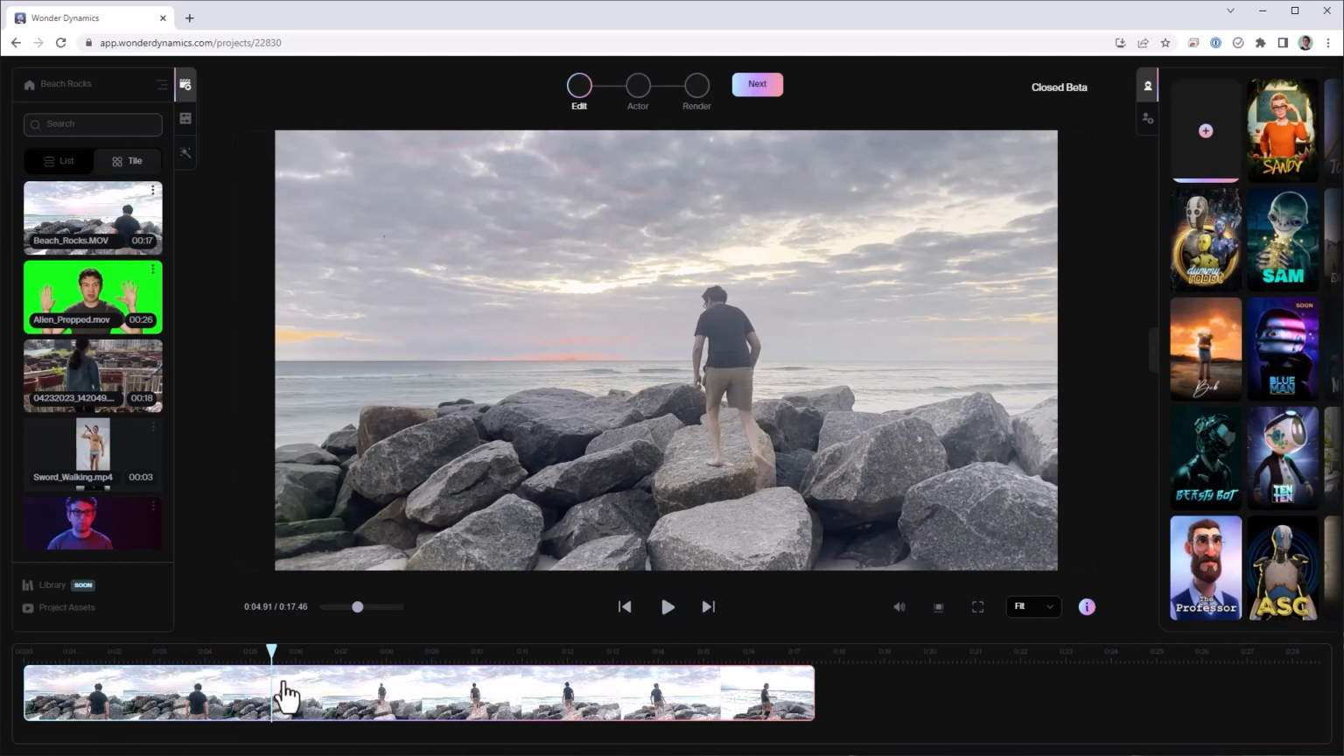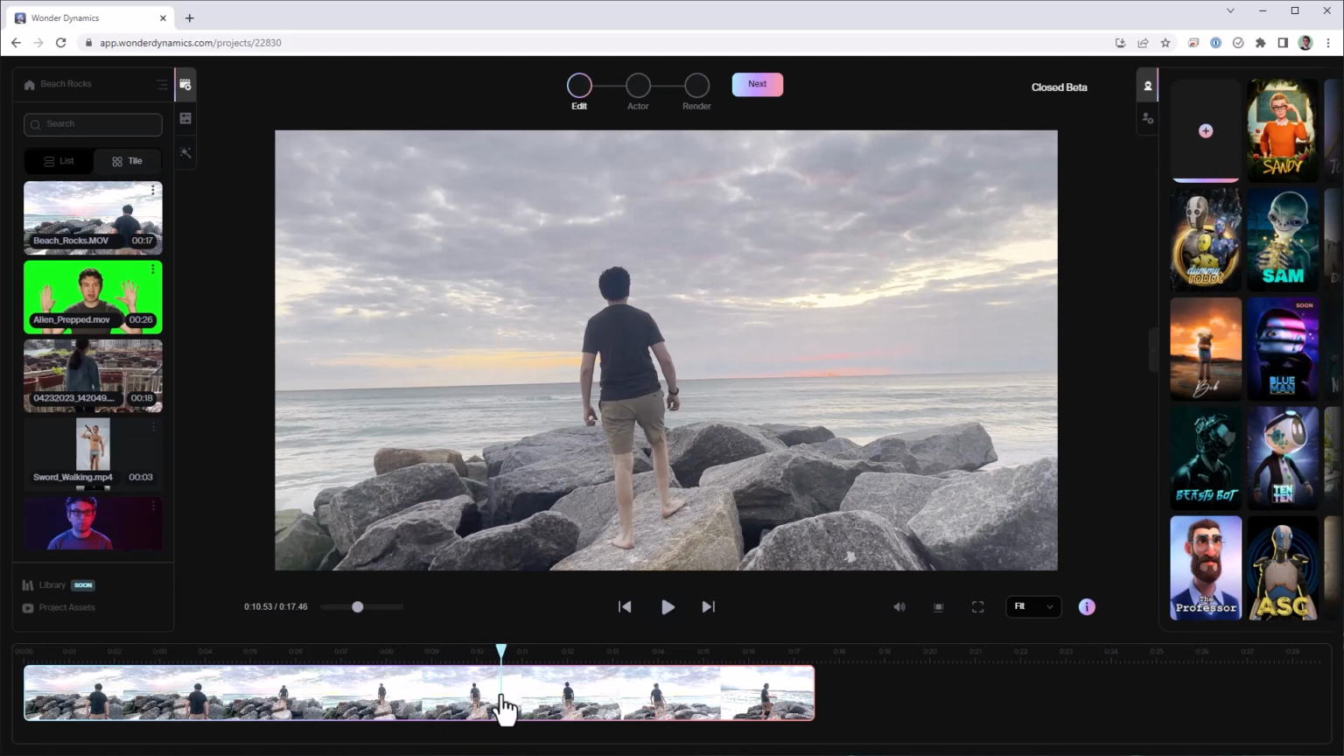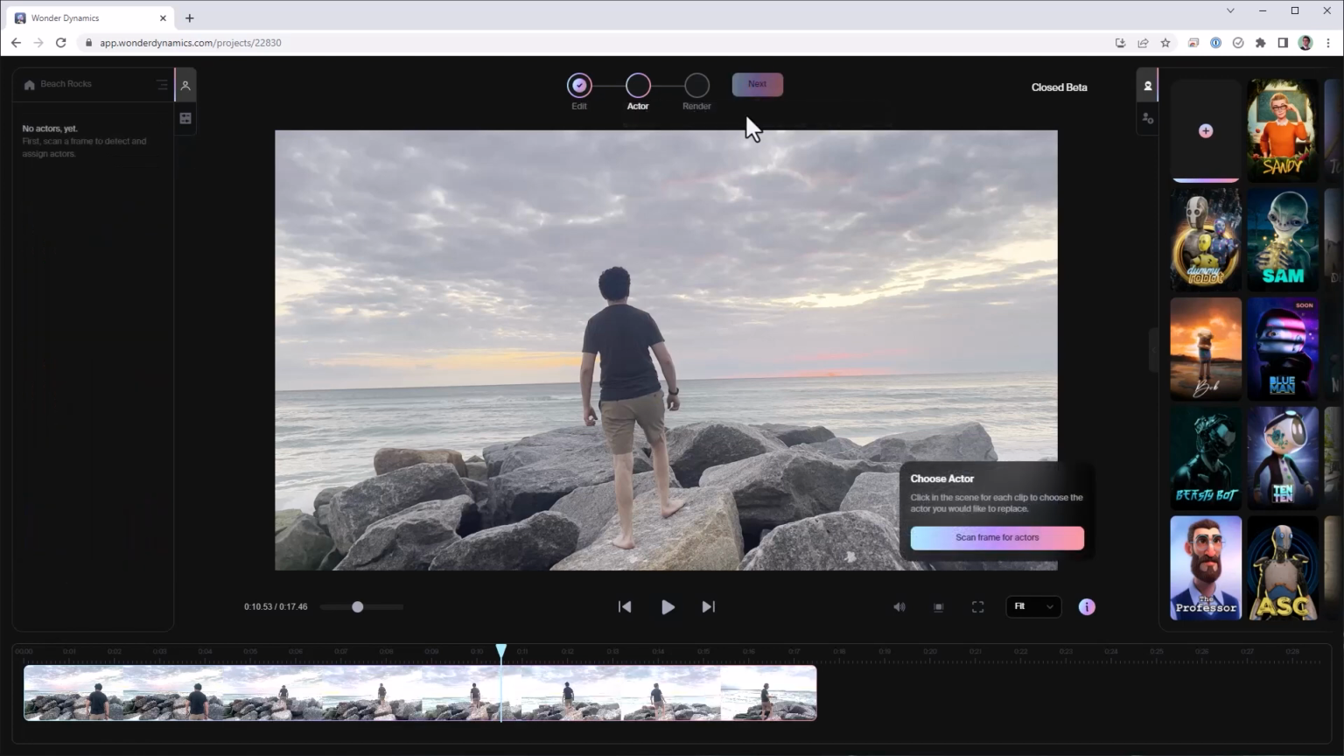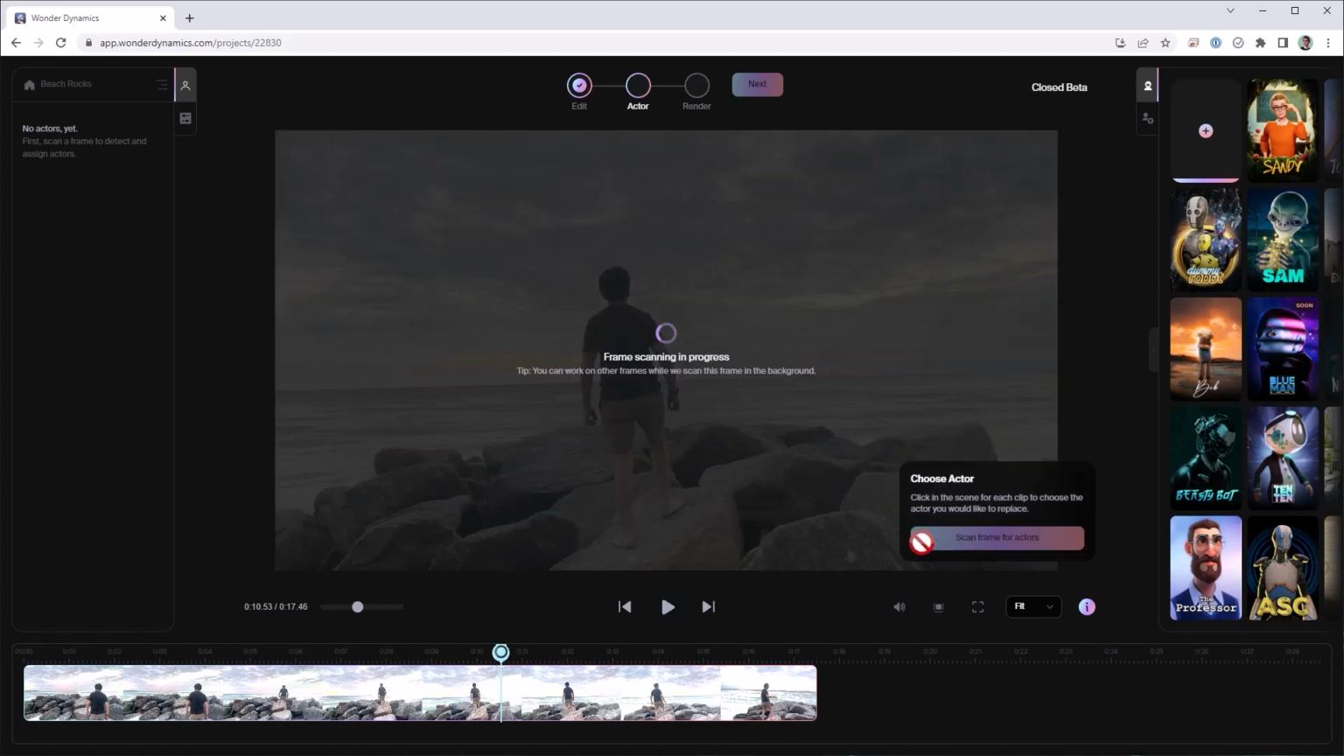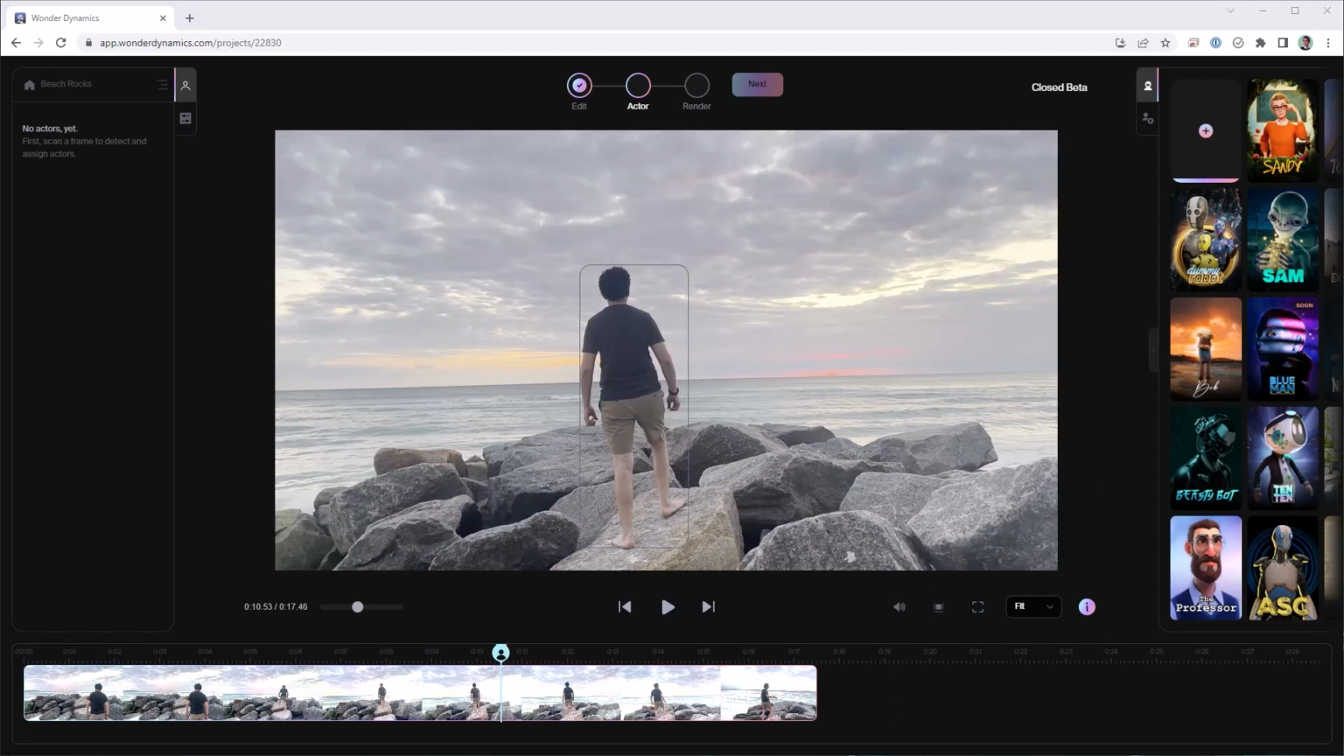And you can see I've got this footage of me walking on the beach, and this is a good shot right here because you can see my full body. So what I'll do is I'll go to next, and when we get to the next part here, we have to choose an actor. And so I'll just choose to scan the frame for an actor. And once it's done with that, we can see that it's identified the person that it wants to replace. In this case, it's me.